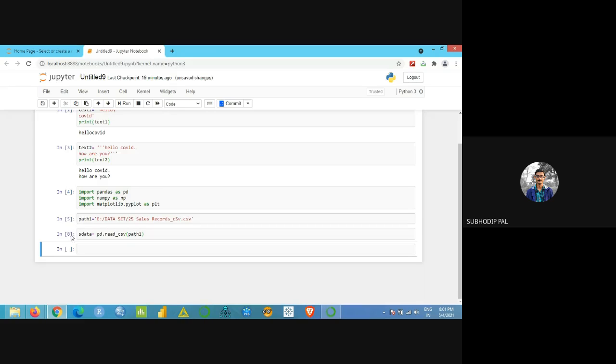See this, after five it's become eight. Why? Because I've pressed shift enter three times. I've executed this particular code three times. So it's automatically shifted to the next command. Okay, that's why it's eight now. Yes. Now my file has been imported properly.